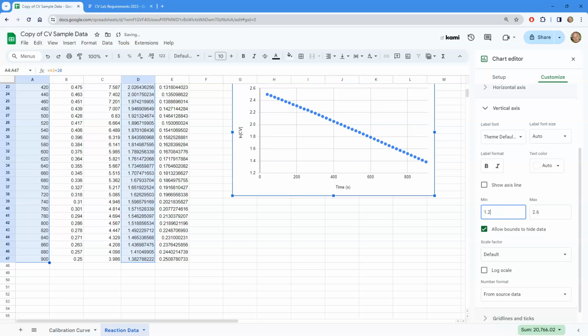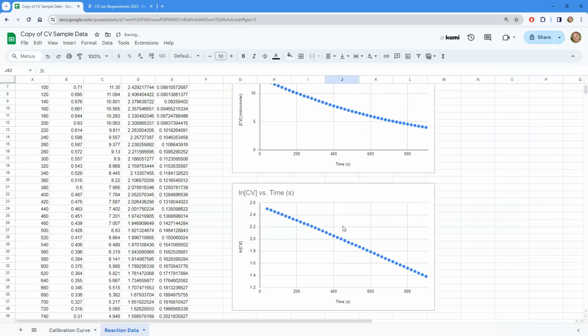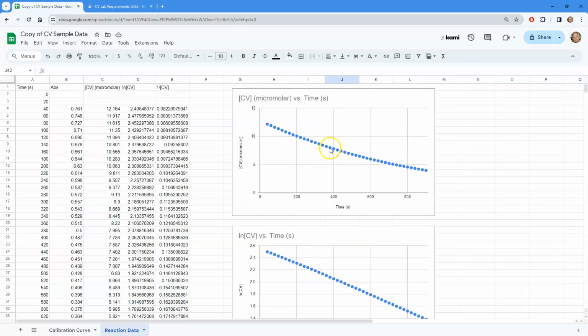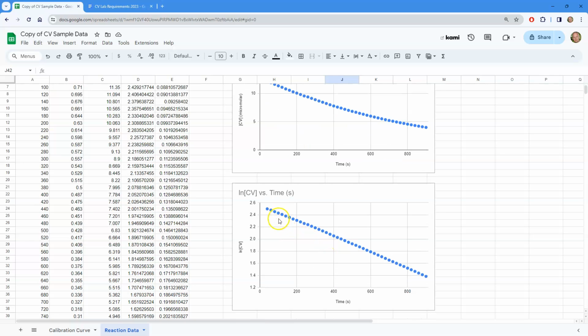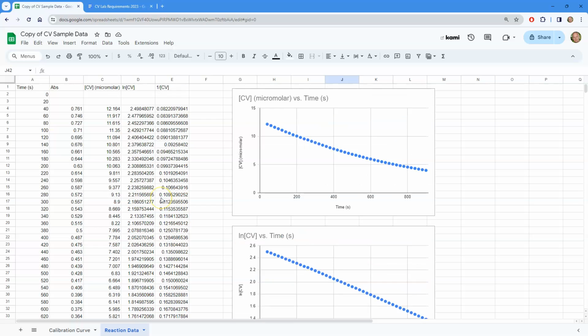Okay, great. That looks a lot better. So we're getting the entire thing on our graph. The first one looked okay. You can tweak it if you'd like to, but the first one looked okay. Great. So this one looks a lot straighter.